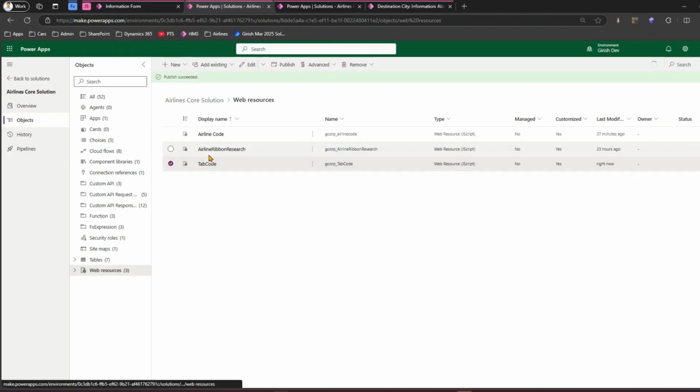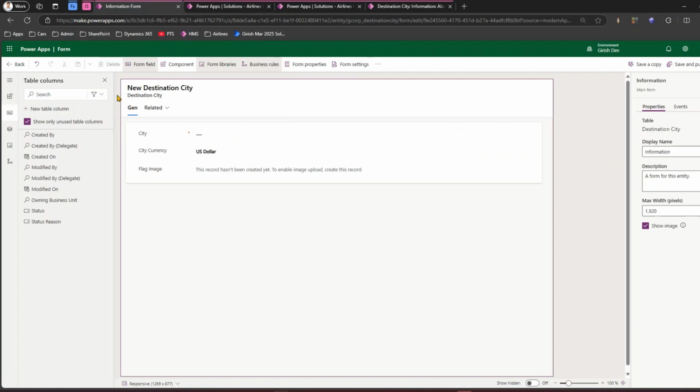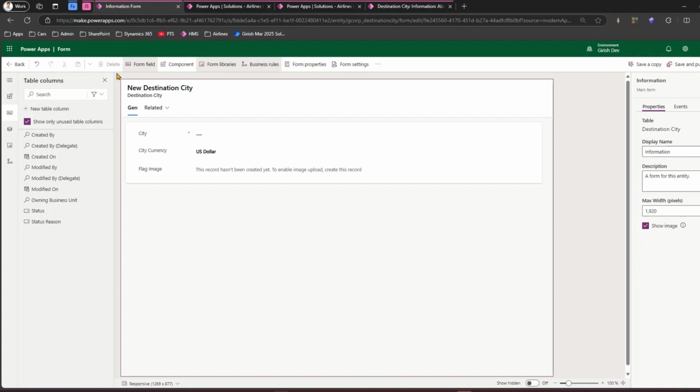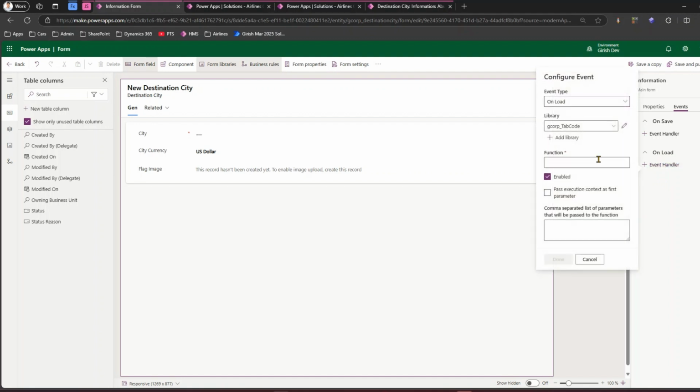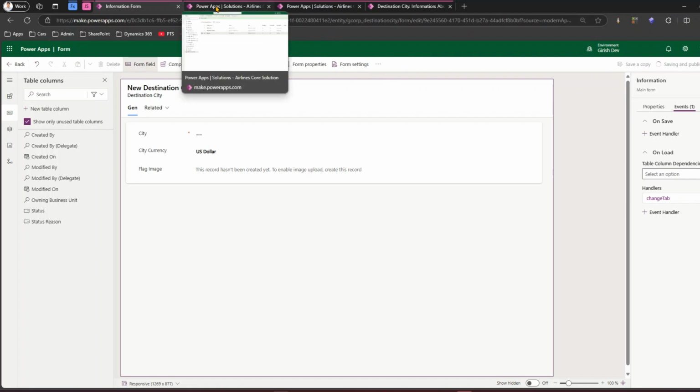Now you need to hook this JS to the form. So on the form load of this particular form, this is the main information form, in the events, on load event handler, I have already connected this library. Just put the function name, pass execution context as the first parameter, enable it, save and publish, and that's it. So let it get published. It might take a minute or two.